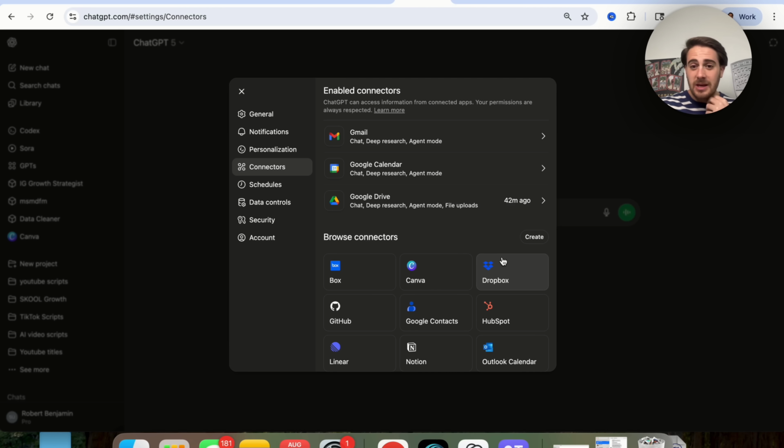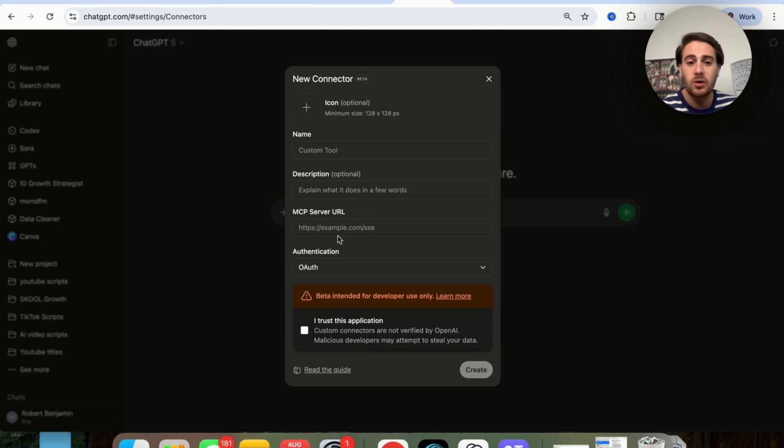And then the final use case I wanted to get to is if you come into browse connectors, you're now going to see create right here. Now this is only in beta, but what you can do here is you could put a name for a tool, you could put a description for a tool, and then you could put the MCP server URL right here, how you actually want to authenticate it. Just say that you trust it, and now you can connect ChatGPT to any MCP that exists.